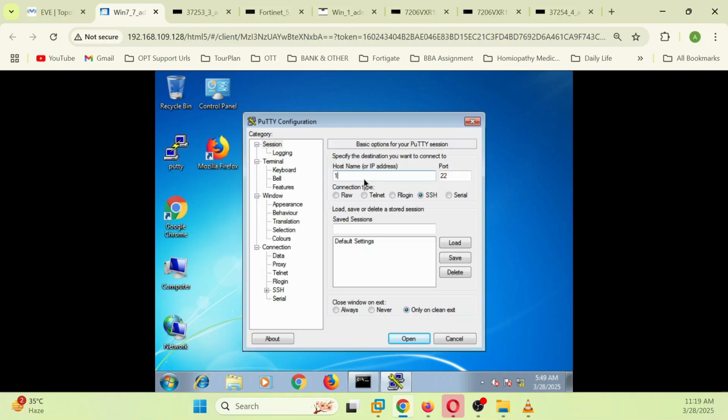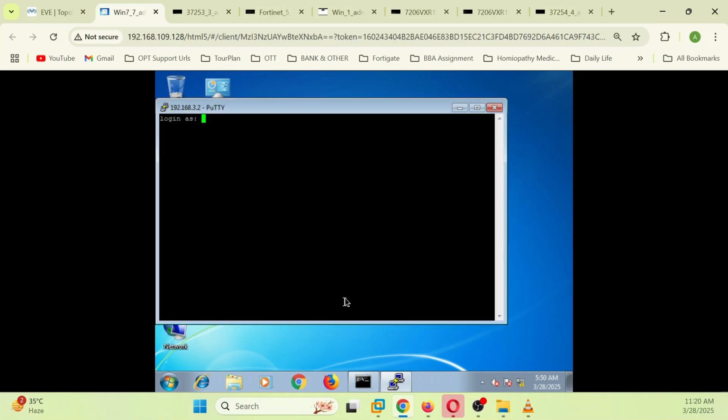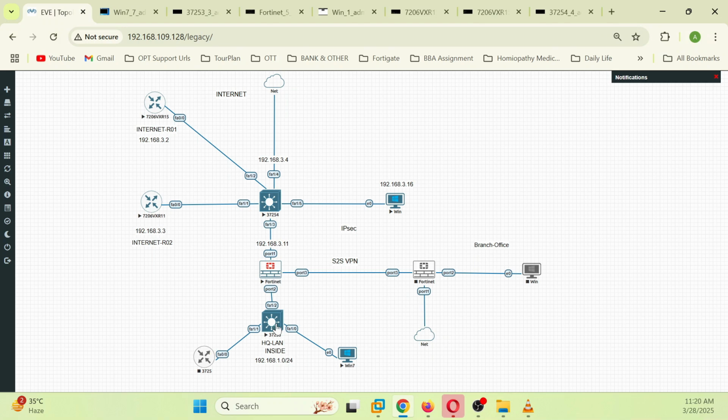Let me check. First check 192.168.3.2. Yeah, it is good now. So now you can get the connection. So if you understand today, there is one routing issue we found out. The firewall does not have any issue related to that, and you are able to connect now.